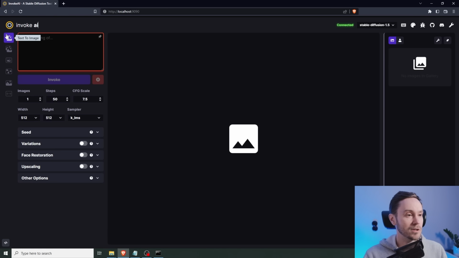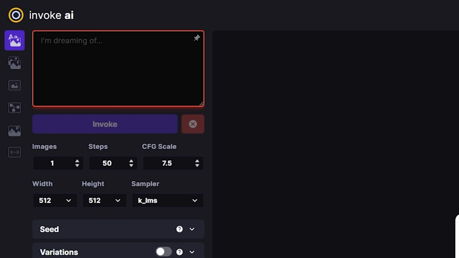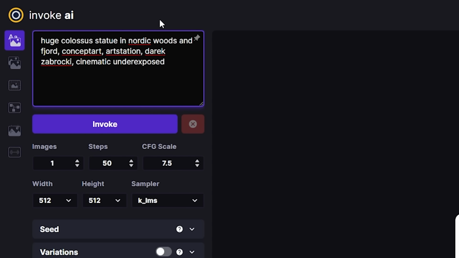So first, text to image. This is where you're gonna create any image. I'm just gonna copy paste something I have. Huge Colossus statue in Nordic woods and fjord. Concept art, ArtStation, dark, rocky, cinematic, underexposed.